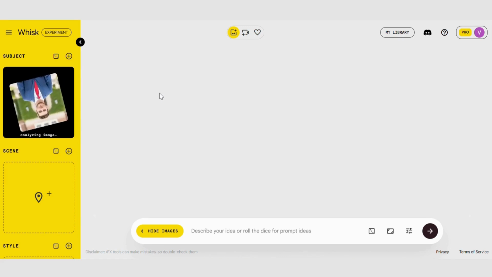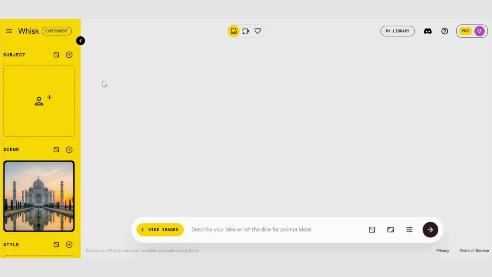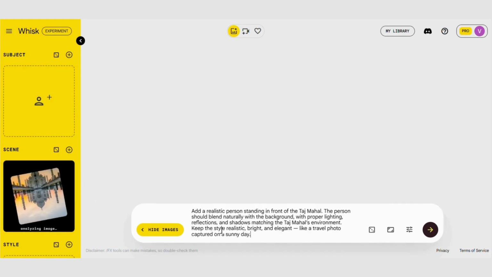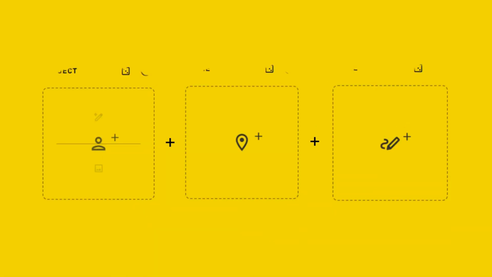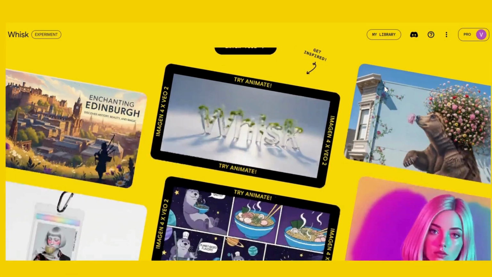Now, let's say you want to edit your own photo and add a cool background. You can simply upload your image in the subject section and then enter your prompt. Or if you already have a background image and want to add a new object or person to it, just upload that image in the scene section and type your prompt. You can also use all three at the same time, combine a subject, a background, and a style for even more customized results. So that's Whisk AI, one of the most beginner-friendly and powerful image generators out there.